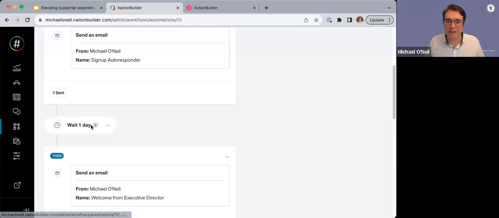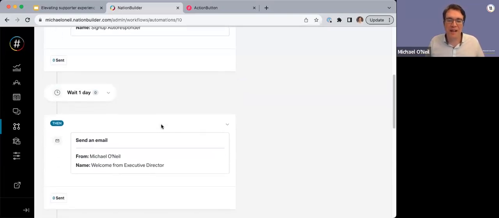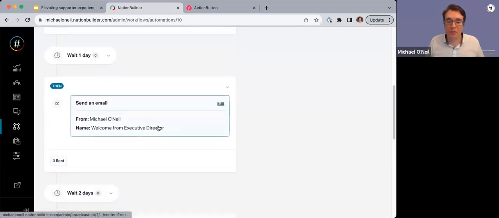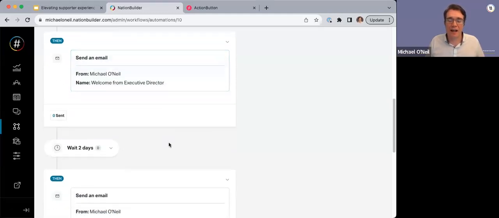Then I wait a day and give the supporter a little time to breathe, a little time to process. Then I send a welcome from our executive director of this notional organization that's sending out this automation. It's personalized, it's coming from the executive director's name, all of these settings that you can set just like you would in a NationBuilder eBlast, from choosing the broadcaster to the subject line, everything that you would expect. And so we have that as a heartfelt welcome message from a leader in the organization.